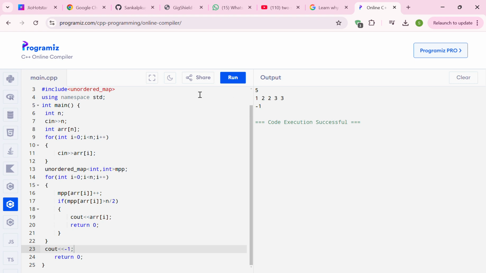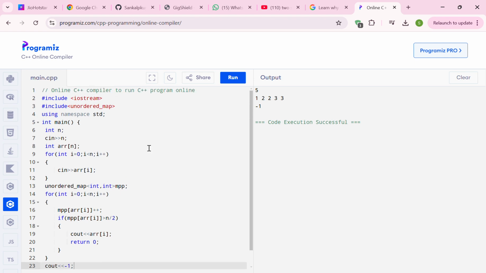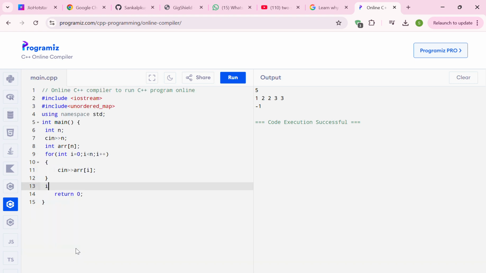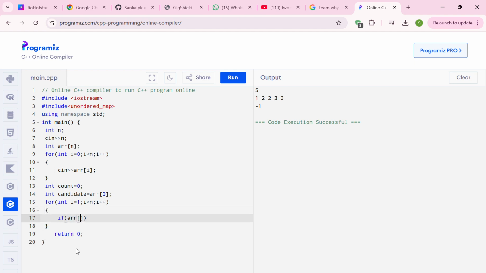Now we will go for a different approach, that is the more optimal approach. The same code will be till here, and now here we will change. What we will do, we will make int count equals to 0, and int candidate equals to array of 0. Now here it will go for int i equals to 1, i less than n, i plus plus. Now here we will check if array of i equals to candidate.